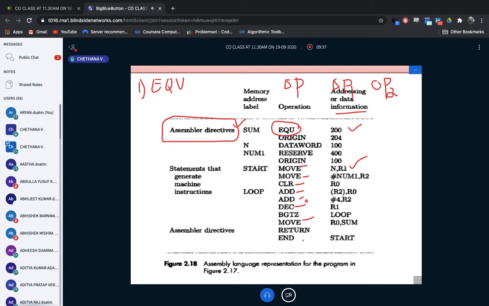Whenever I take the first example, equate, what does equate mean? For sum, just equate the value 200. That's all. This is what the equate assembler directive tells. Over with equate. Then I'll go to the second one. The second assembler directive is origin. Here, origin.